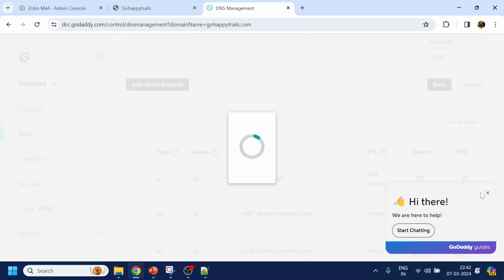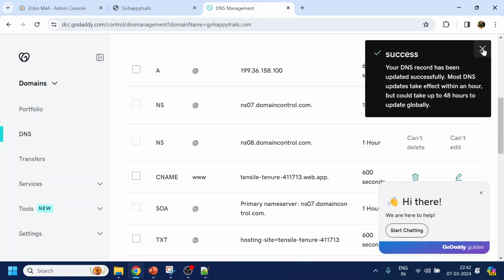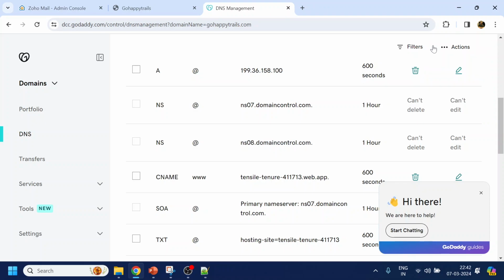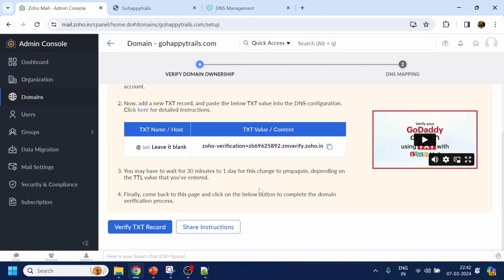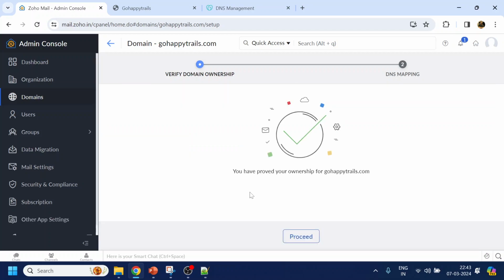Once I do that, it will propagate globally. Then we will do the verify record, verify text. It will fail at first, so we'll wait a couple of minutes, then come back and see if it is verified or not. After around 5 minutes, I clicked on verify text and it has verified my domain. Okay, verified domain is success.